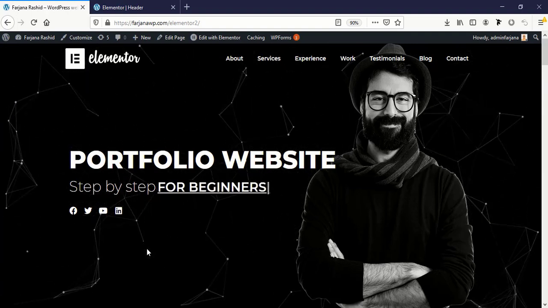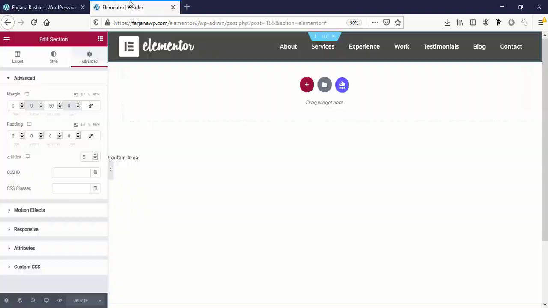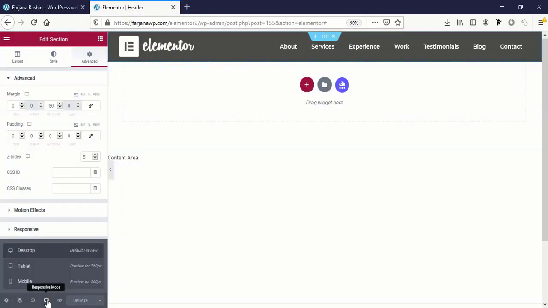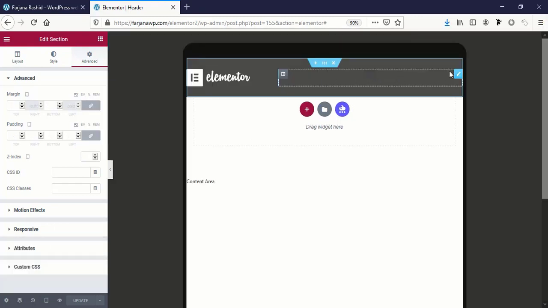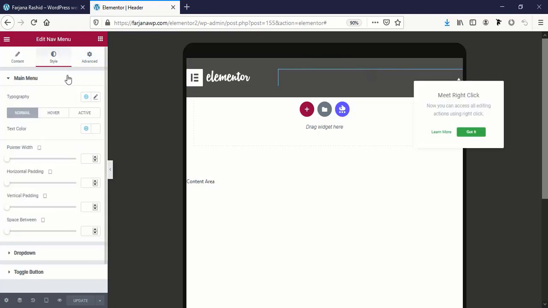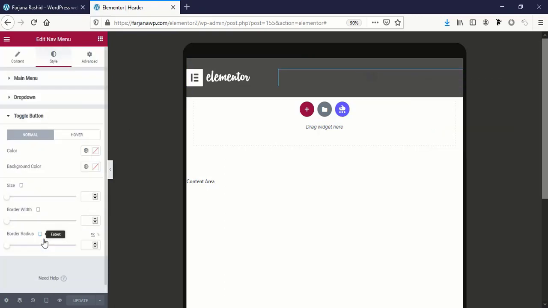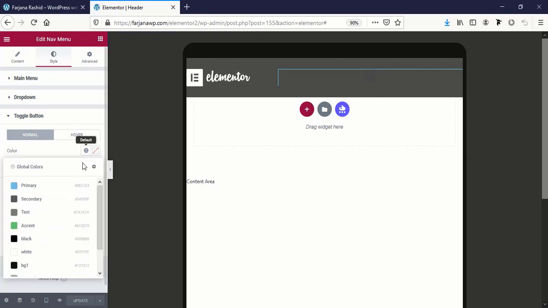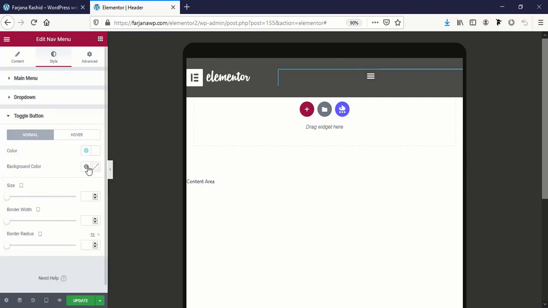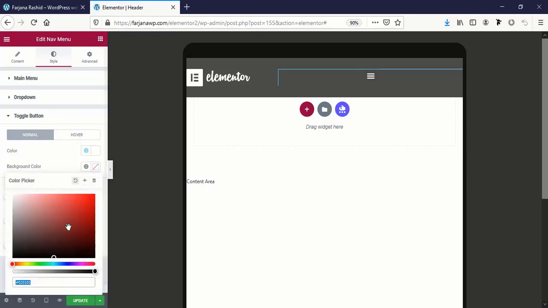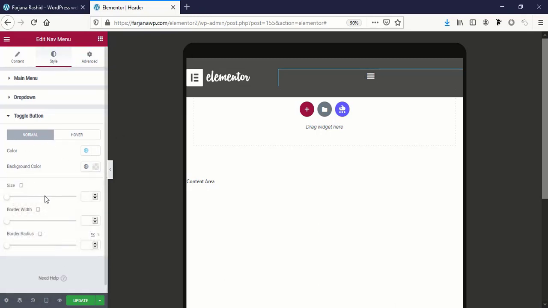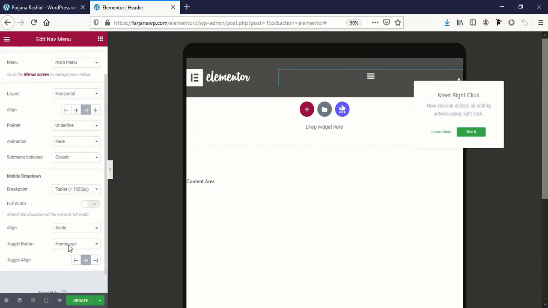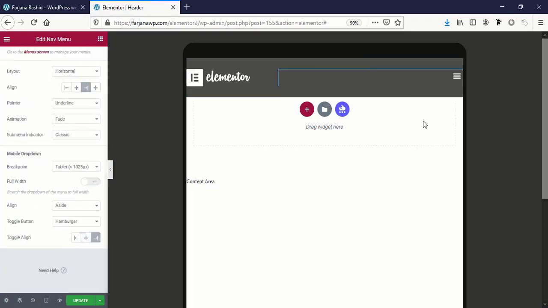Now let's have a look at the responsive view. So for that, again I'm going to check from here, going to tablet. Here is the menu icon. Now I'm going to edit this icon. Need to change some color for the toggle button. I'm changing the color to white, and the background color we can make transparent, and we can make the toggle align to right.